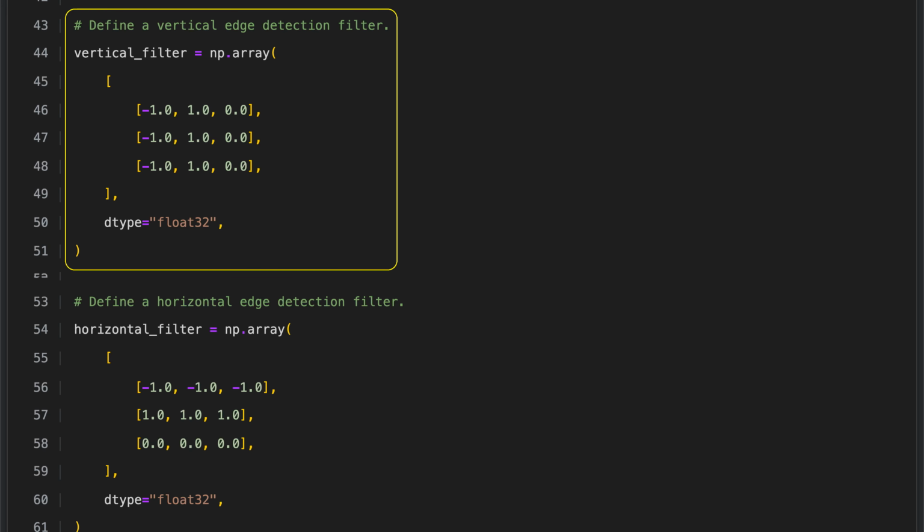We create a vertical edge detection filter using a 3x3 NumPy matrix. Each row of this matrix contains the values -1, +1, and 0, arranged so the negative and positive values line up vertically. This vertical alignment makes the filter respond strongly to vertical edges in an image. We set the data type to float32 to keep it compatible with TensorFlow operations used later in the script.